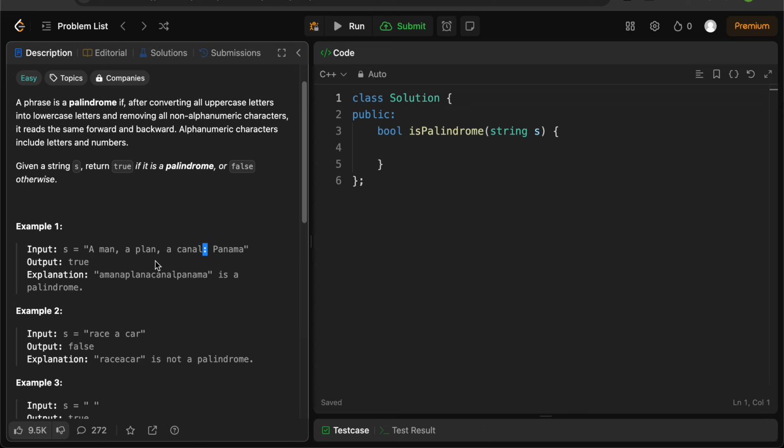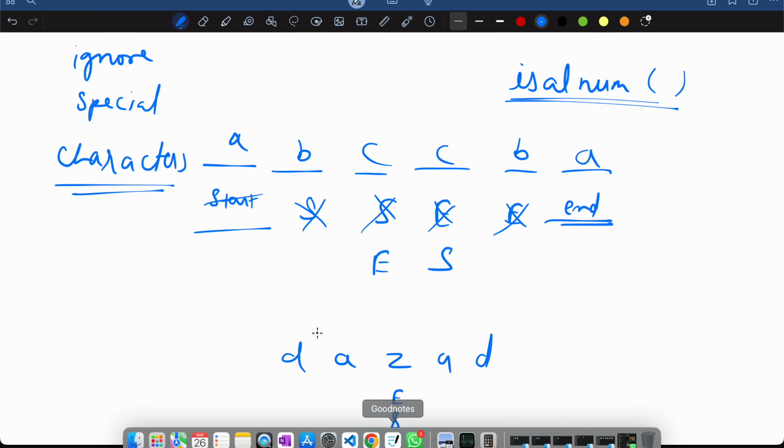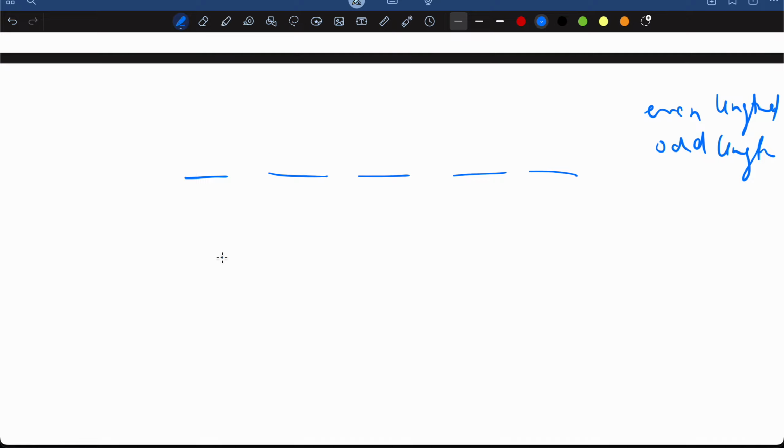Now let's start the approach. You must already know that a palindrome is a word which reads the same forward and backwards. So the palindrome is of two types, that is even length and odd length. 1 2 3 4 5 is an odd length palindrome, and then there is even length. In odd length there is only one center, and in even length there are two centers.